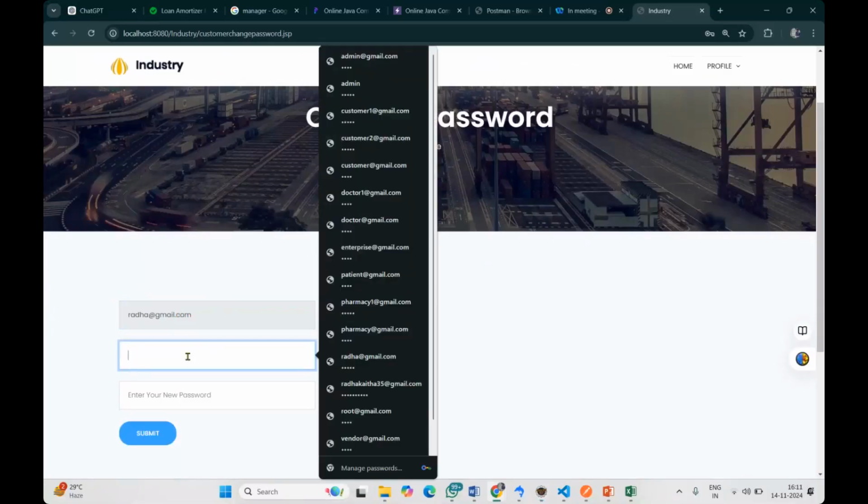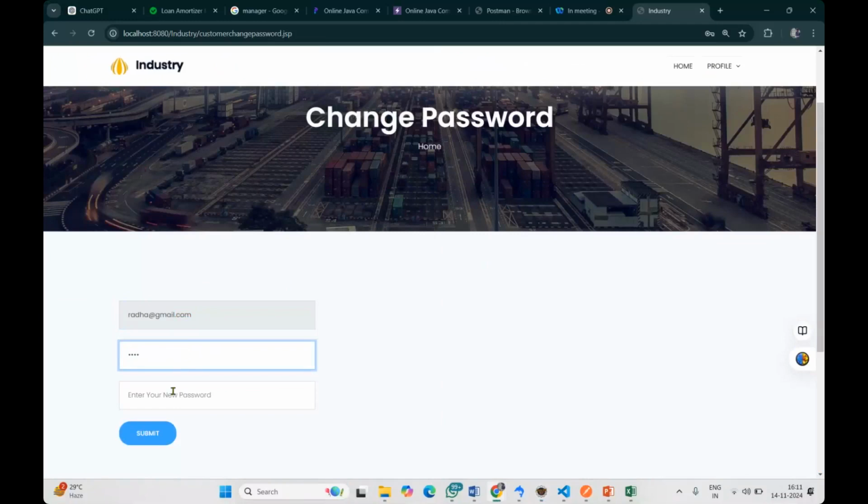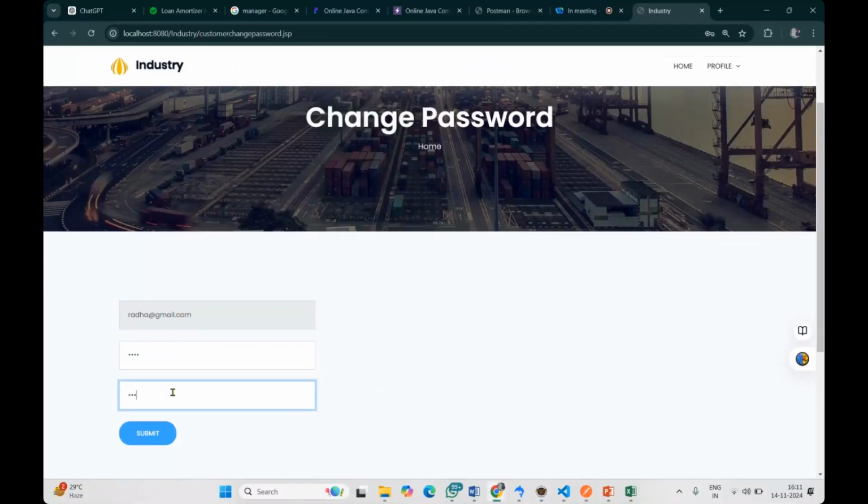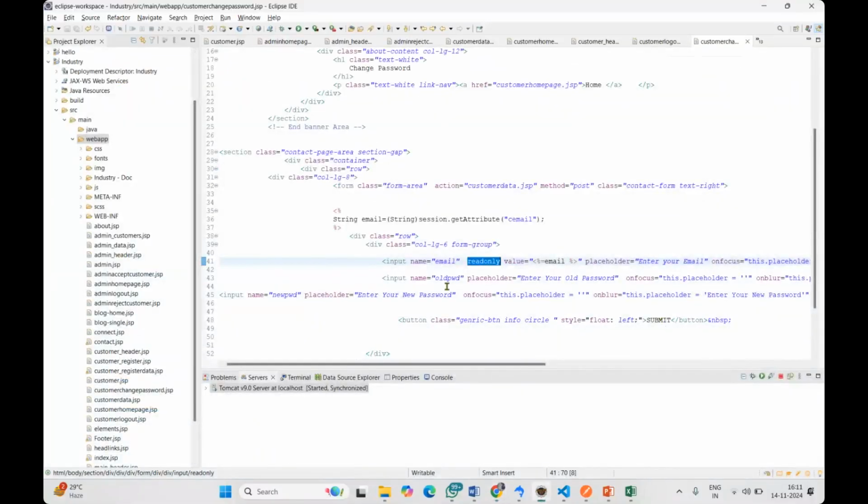Now here in the place of old password, I will enter the root. In the place of new password, I will enter the root one password. Now when he clicks on the submit button, it will go to the processing page.